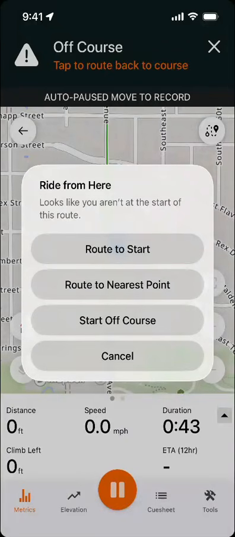If you've gone off course on purpose and you don't want the app to yell at you, just to the right of the off course alert is an X, and if you tap that X, it'll clear out the off course alert and allow you to continue riding along until you eventually make your way back to your planned route.